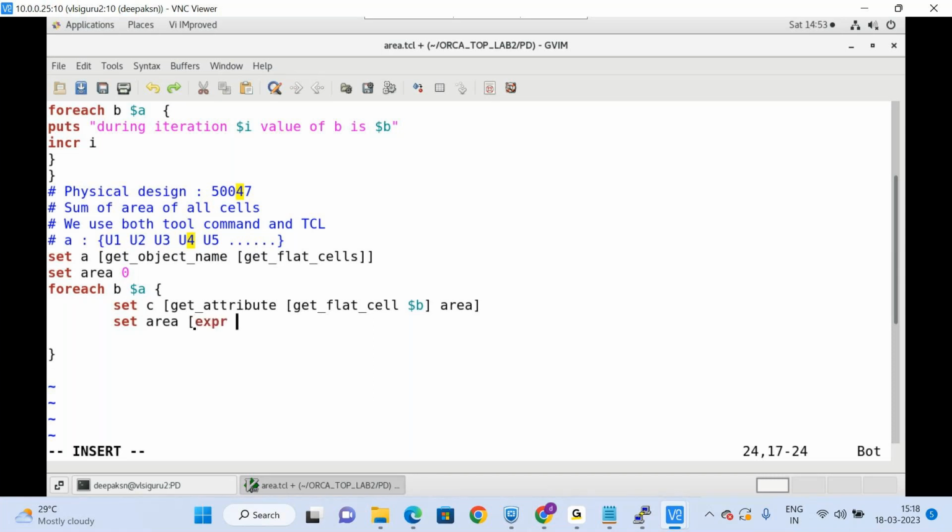I'll use it like this: set area, expr. To do any mathematical operation in TCL, we should use expr. expr is very, very important. What does the square bracket indicate? Whatever result you are getting, the result of this command, capture it. Square bracket indicates capture it and store it in this variable. So here I am using set area expr. To do any mathematical operation, I should use expr. I will use it like this: $C plus $area.